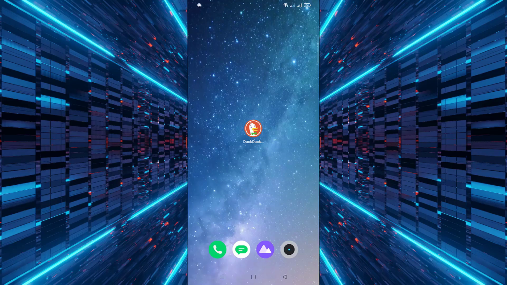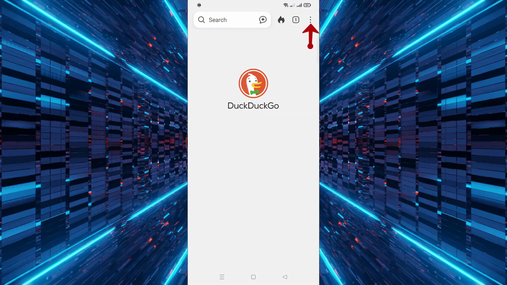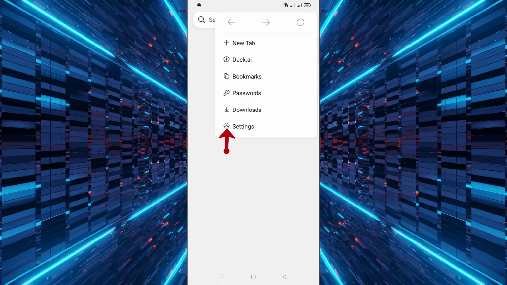First, open the DuckDuckGo browser on your mobile device. Next, look at the top right and tap on the three dots menu. Then, tap on Settings to access the DuckDuckGo browser configuration page.